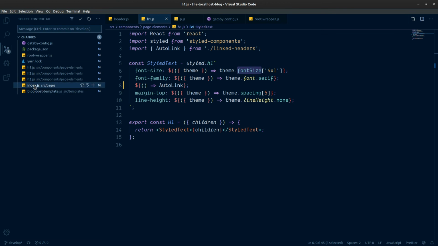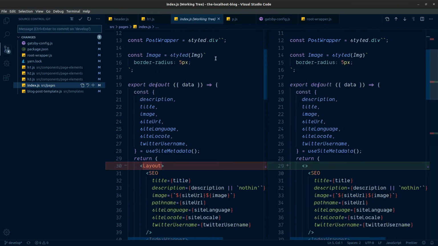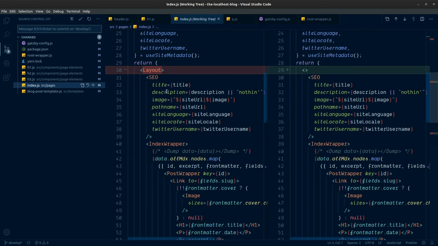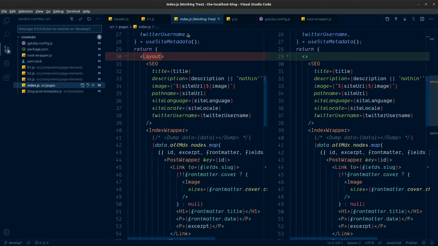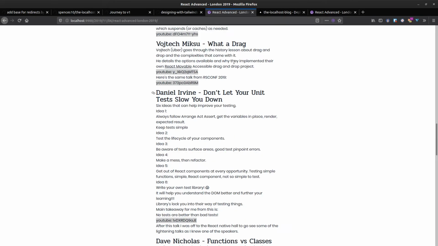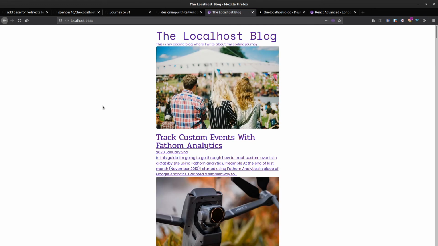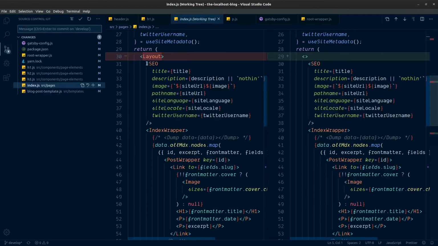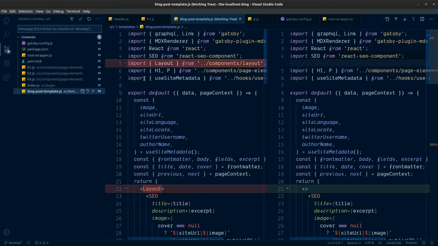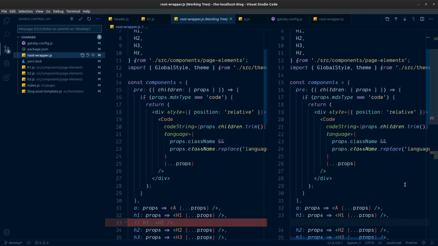The layout component. So I was using this layout component in both the index, which is let me switch over to the page, localhost here. So the index, the home page, and then that takes a layout. But then we're also using that layout in the blog post here. So I've just taken it out from both of these and added that to the root wrapper here down the bottom here.